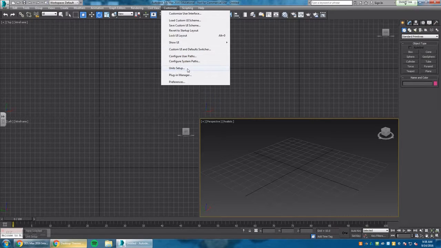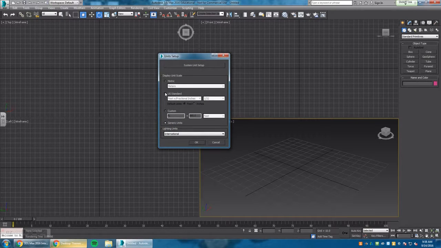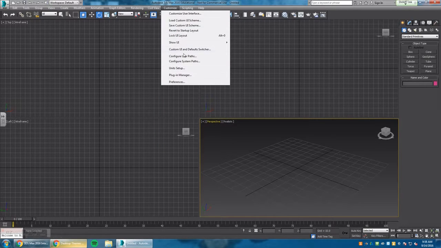See, Customize, Unit Setup, and under Unit Setup, you're going to see whether your grid size is in units, whether it's in U.S. standard feet and inches, or if it's using metrics or different styles that are there. Generally speaking, for right now, we're going to just stick with the default units, but that's where you would go to change your grid size.